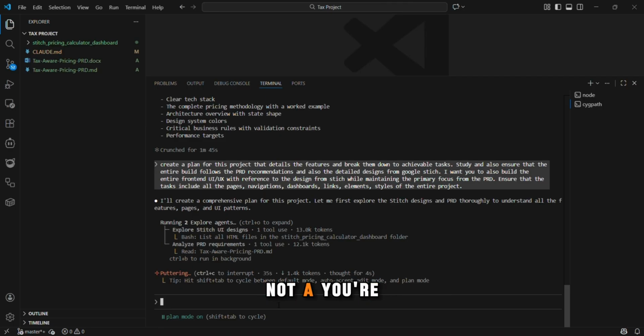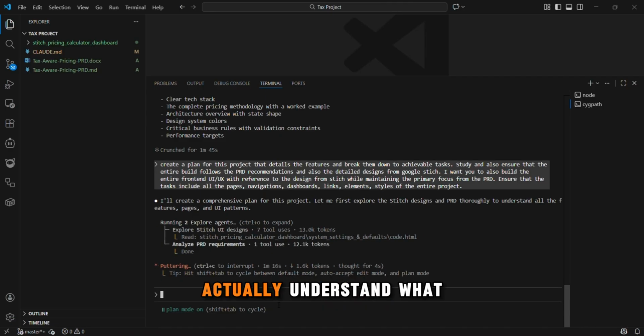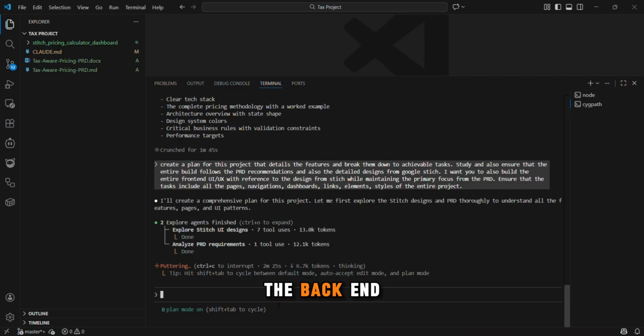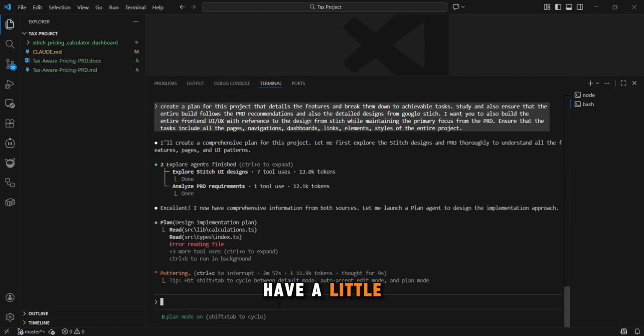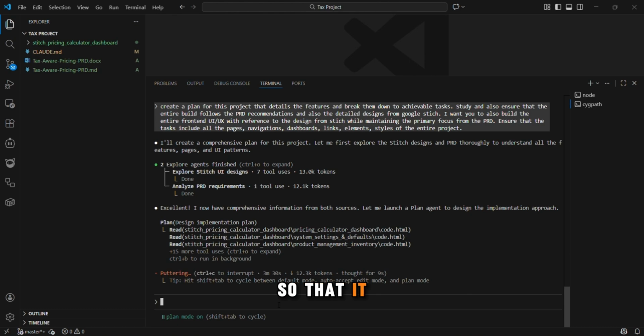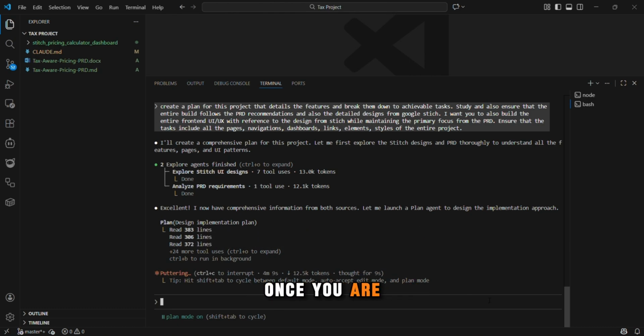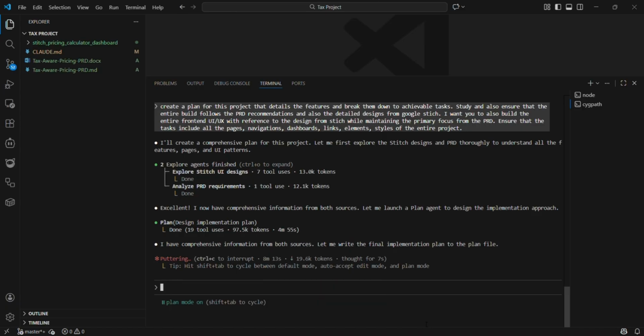Even if you're a non-coder, it pays to actually understand what a UI UX is, what the front end is, what the back end is. You need to have a little bit of basic knowledge of all these things so that it doesn't sound strange once you are dealing with them. You need to understand what a PRD is, how to create a PRD, and how to use this PRD, how a dashboard works, how navigations work, how signups work, how authentications work. You need to know these things, at least the basic levels.